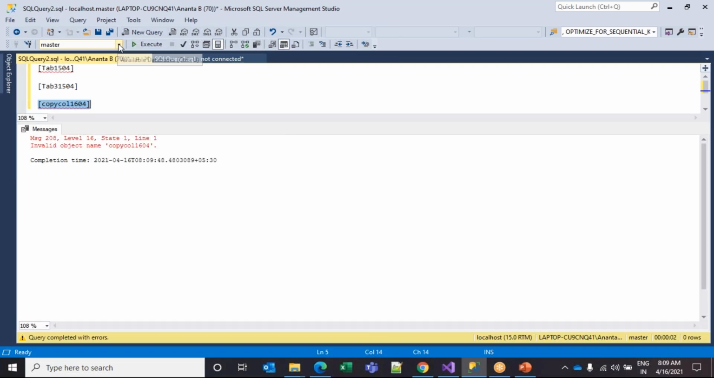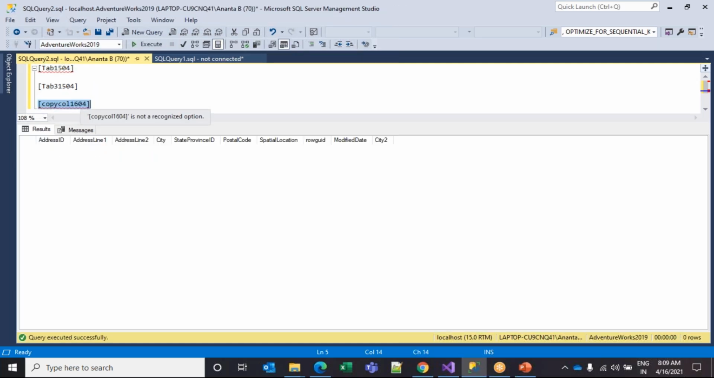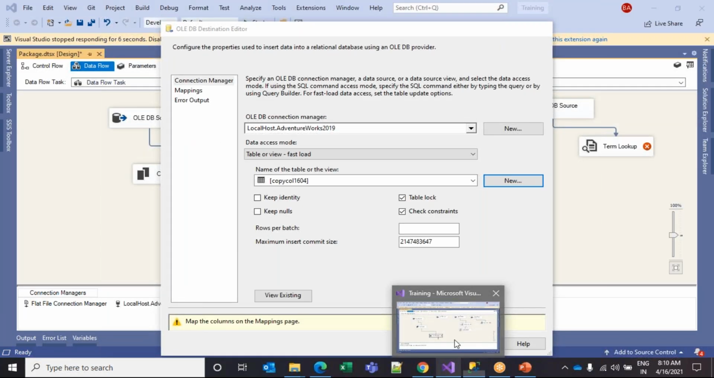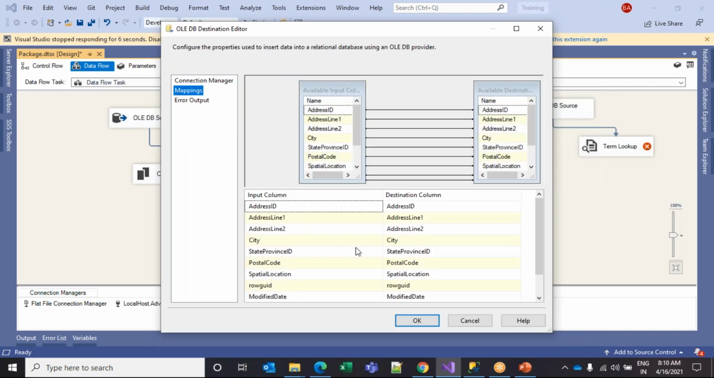Sorry, not at created. Database. Yep, the table has been created. Whenever you put OK, it's just a table created. Table creation is done. Now I am mapping the columns.